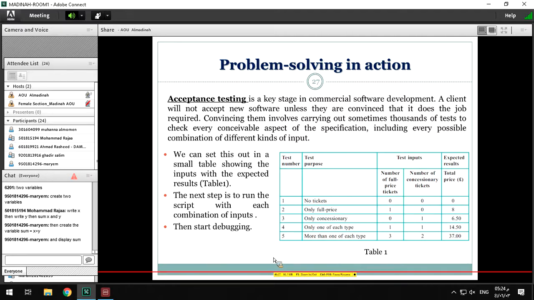Now we also have something called testing the program. After we write the program, we need to test it, because acceptance testing is a key stage in any software. A client will not accept new software until it passes acceptance testing. Acceptance testing means that the software will undergo a set of tests to convince the client about the correctness of the software and to use it.